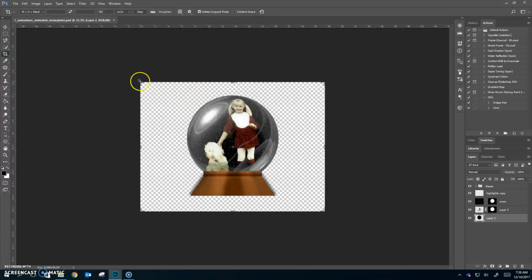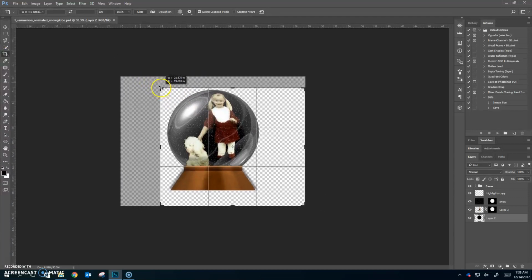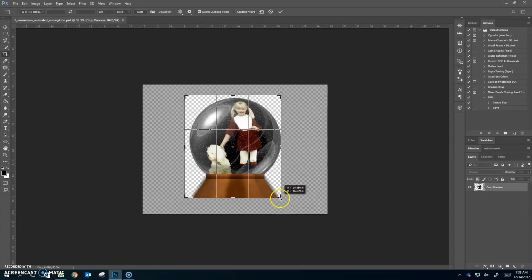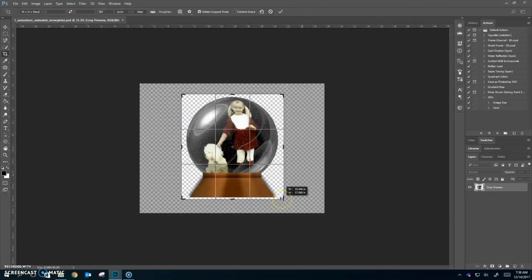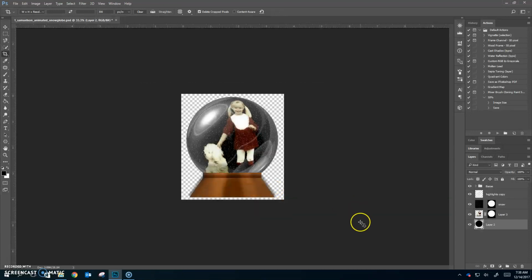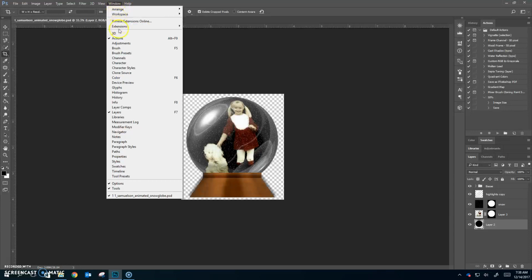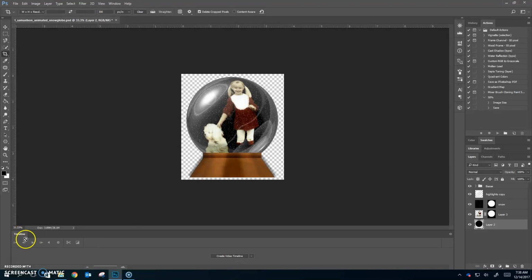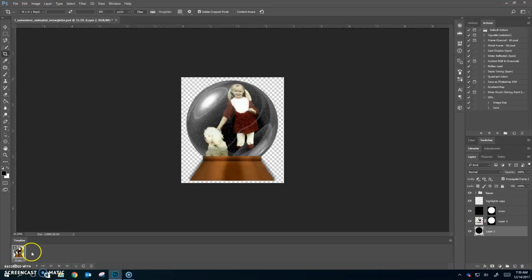I'm going to use my crop tool to simply crop out some of that extra space that wasn't used, like so. Then I'm going to need my timeline panel. When you first open the timeline panel, you have this option of creating a video timeline or a frame animation. Go ahead and choose frame animation and then click on it. Basically, it gives you a little thumbnail of what layers are currently visible. So that is the first frame.